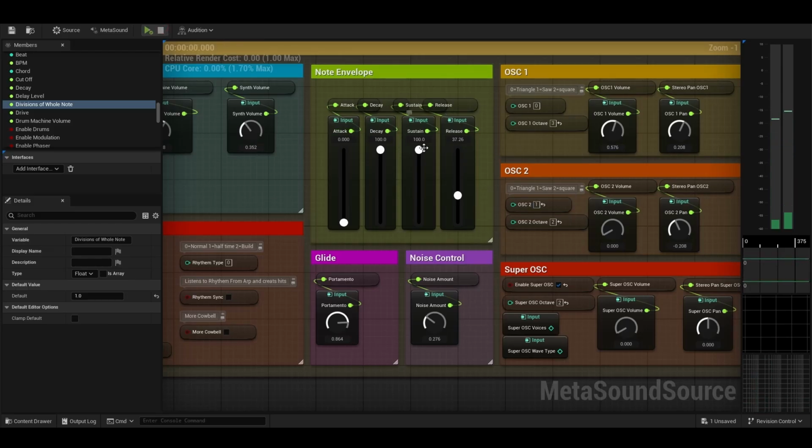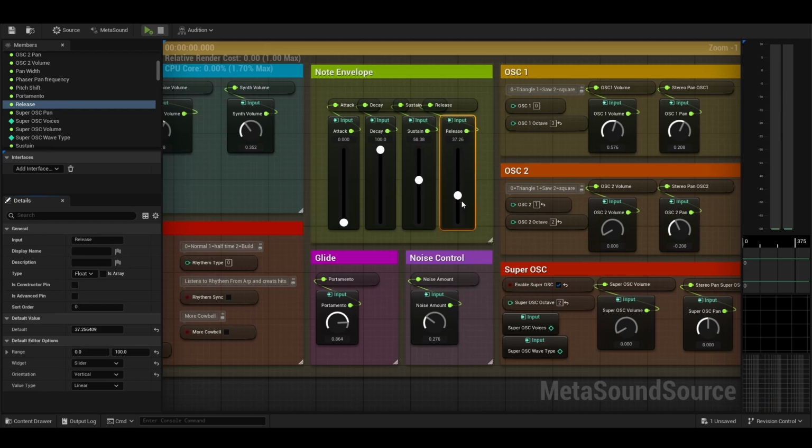And then same with these. You have the decay and sustain. We bring our sustain down. You'll hear that. Right, just ways for you to shape the notes to how you want them to be.